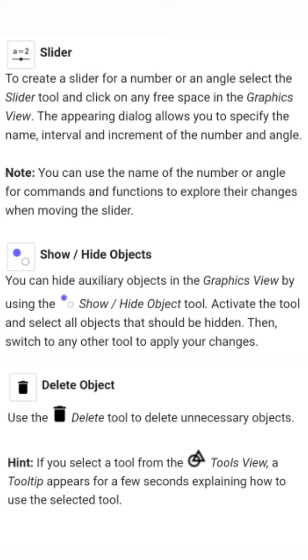Delete object. Use the Delete tool to delete unnecessary objects.